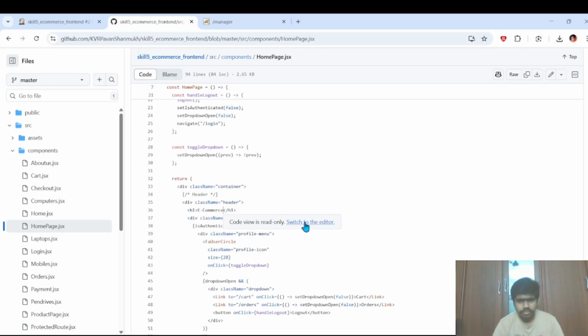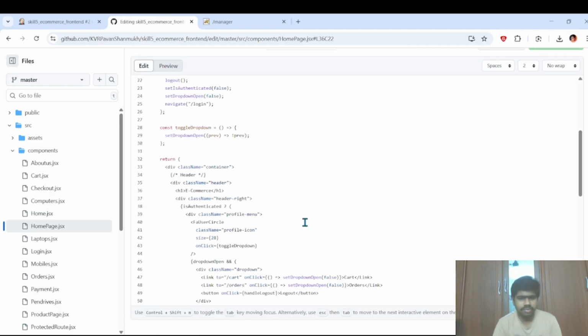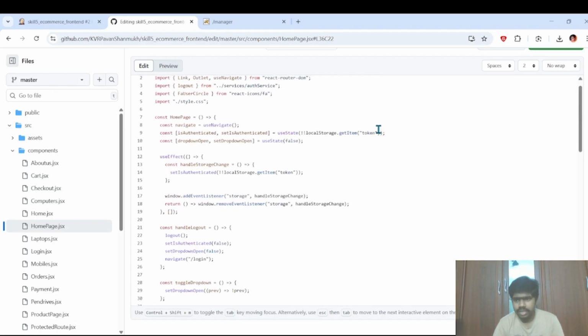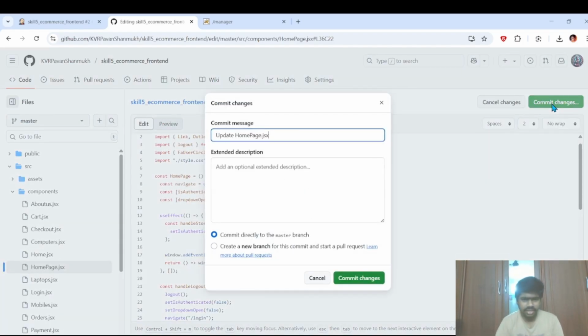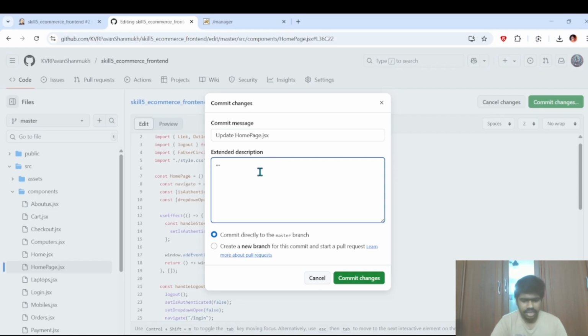If you click on any key on your laptop, it will ask to switch to the editor mode. Just switch yourself into the editor mode and remove. Yeah, okay, don't remove KLU app. You just add KLU app and scroll and commit the changes. Just commit the changes. Update homepage.jsx and keep this as KLU app. If you don't keep it also, nothing happens. Just commit the changes.